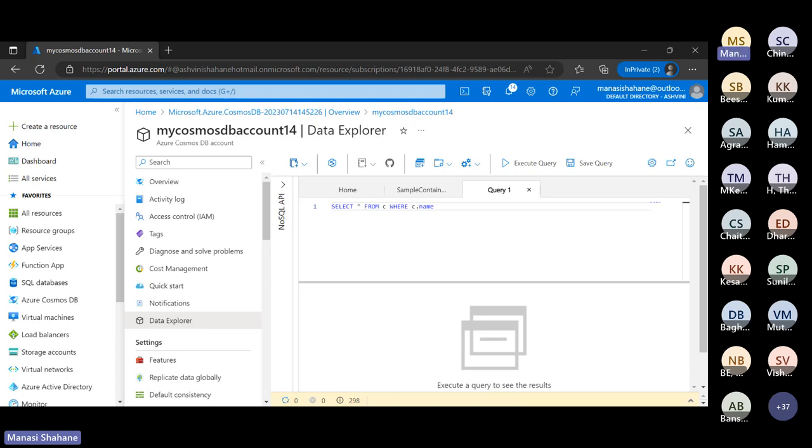You can see all the items related to helmet are displayed below. I'll just see if I can expand this. No, I can't. There are 4 items that it is showing, where I can find that the name is helmet.